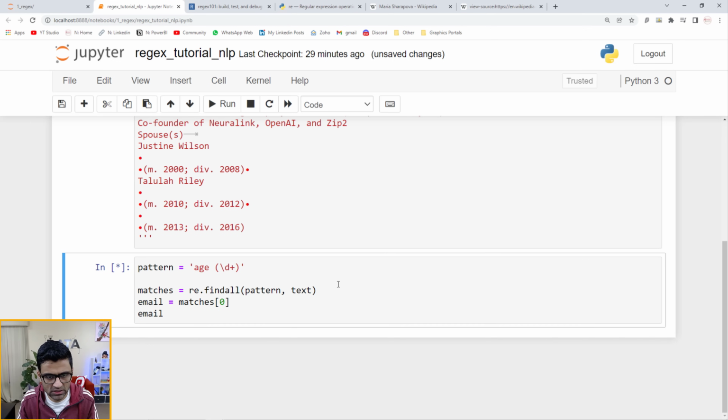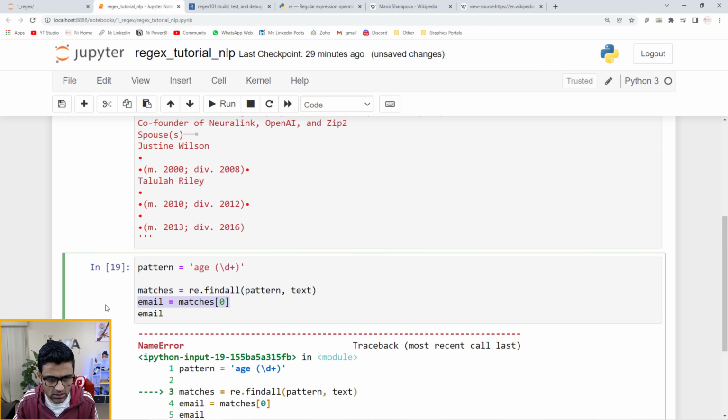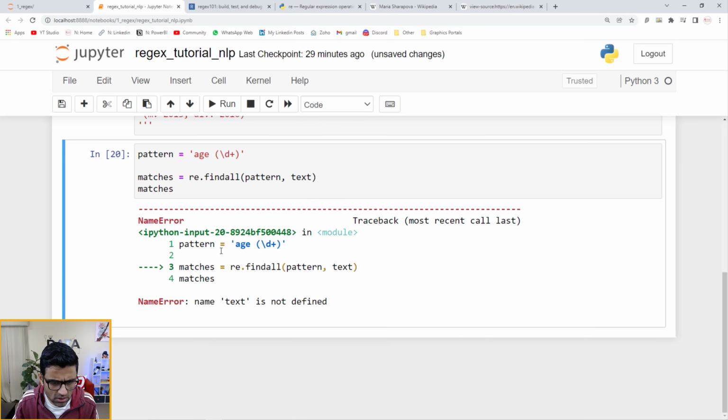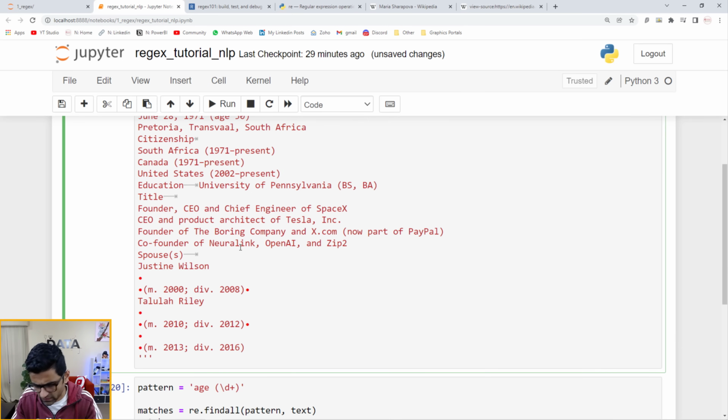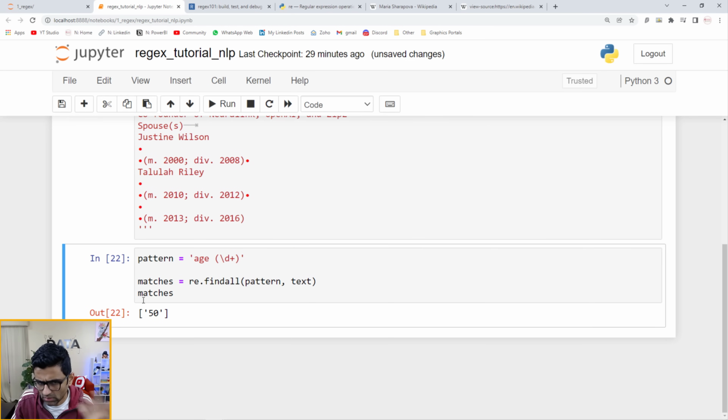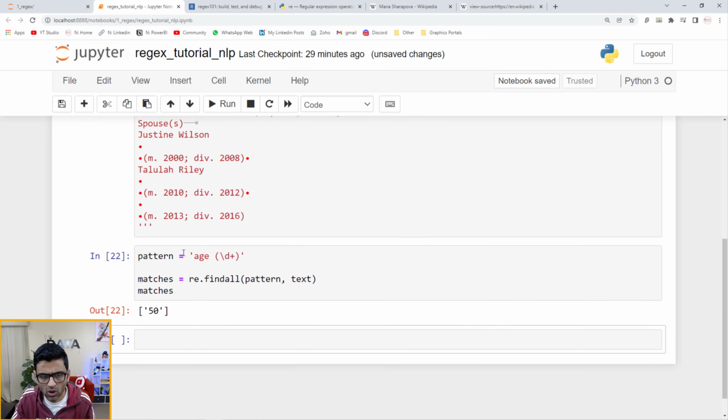Perfect. And that's my text. And okay, text. Okay, name text is not defined. Maybe I didn't do control enter. So you have to do control enter, and age is something you got here.